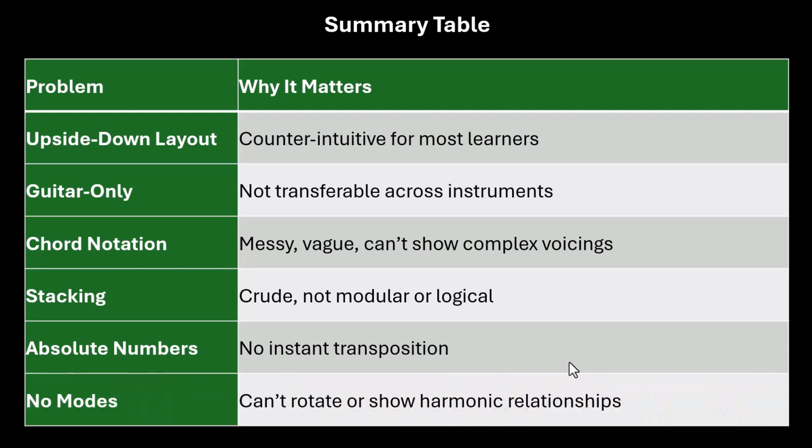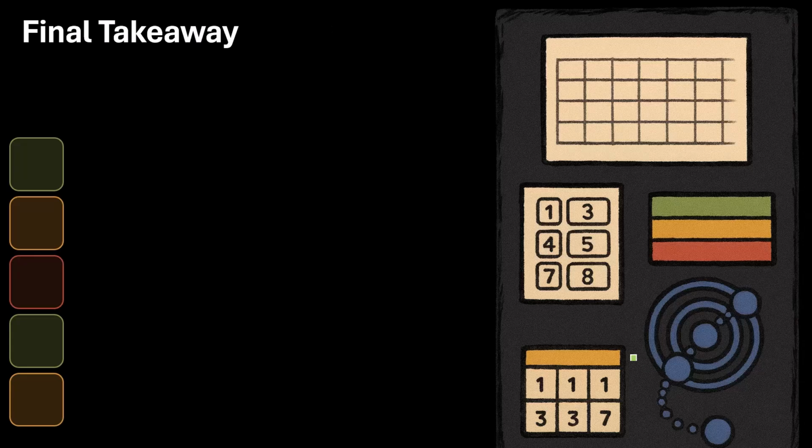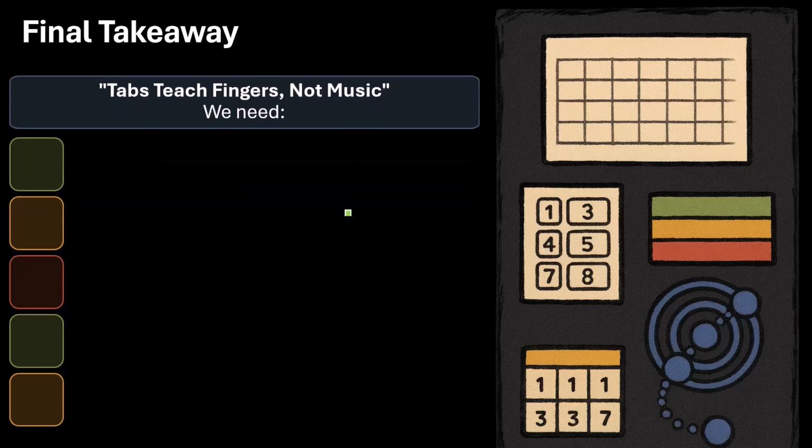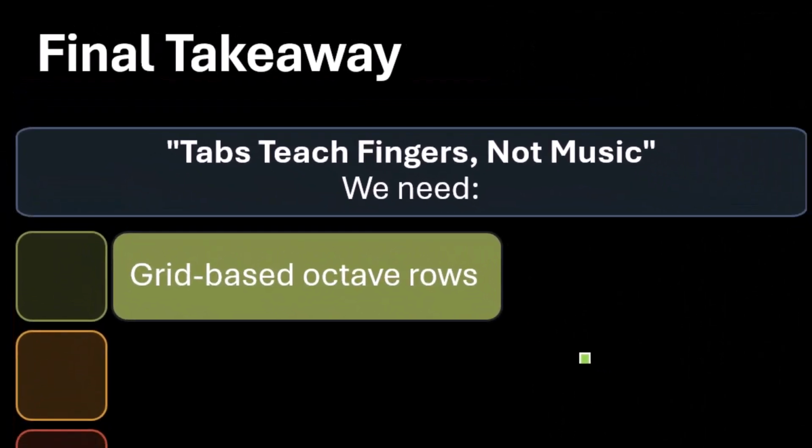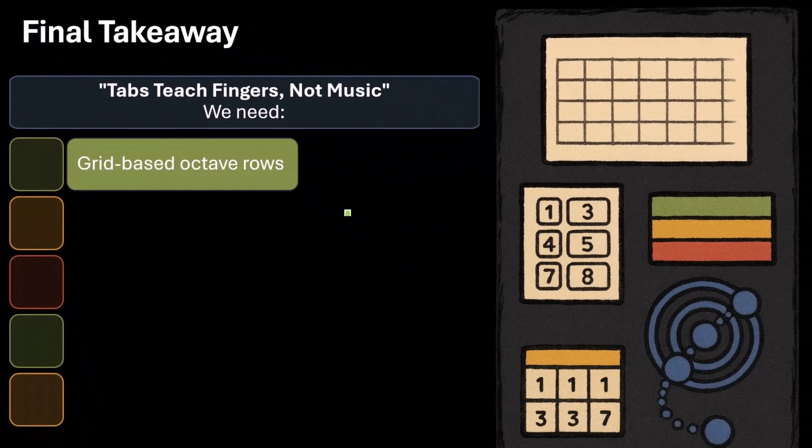So that's a problem. So that means that the tab's not going to be a solution for everything. Again, it's a mimicry for a specific thing. No modes, you can't rotate or show harmonic relationships. So the final takeaway: tabs teach fingers, not music. So again, that could have its purpose. There's nothing wrong with that, but that has a limited, obviously very limited purpose.